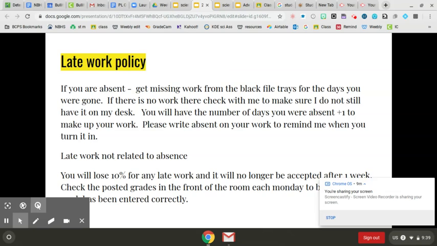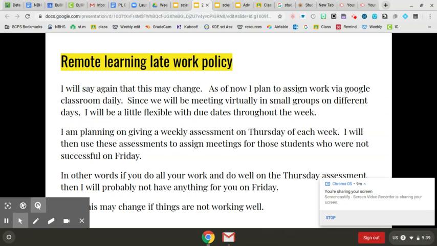Late work policy, of course, normally it's 10% off for late work. Things are a little different on NTI. So as far as remote learning goes, different people in the class might get assignments on different days because of how we meet. So it's going to be a little flexible, but everything should be done by the end of the week. So although you might get an assignment on Tuesday while your friend got it on Wednesday, it's all going to be due by the end of the week.